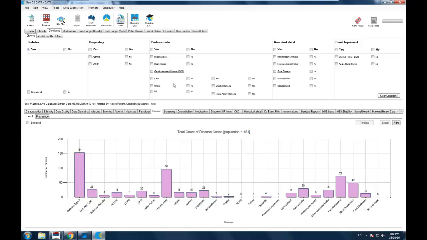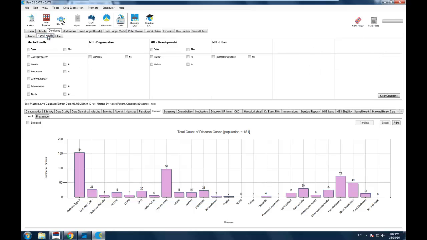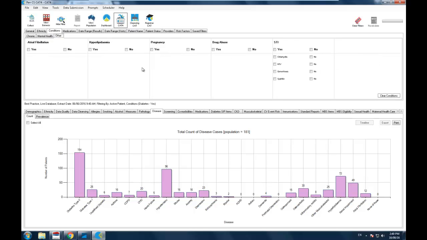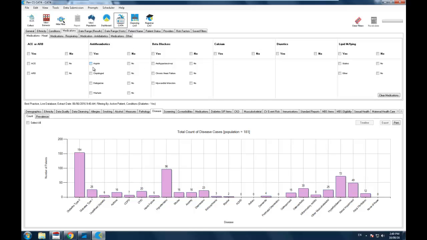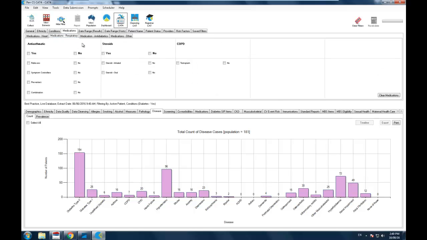And that's probably it about the conditions filter. Mental health is here. There's some others in here as well. And then the medication. And these are probably the two that I used most out of all, with the conditions and medication. So again, you have different tabs: heart medication, respiratory medication, anti-diabetic, and other. All of these have a yes and a no option. So you could find patients with diabetes that are not taking any oral hypoglycemics.